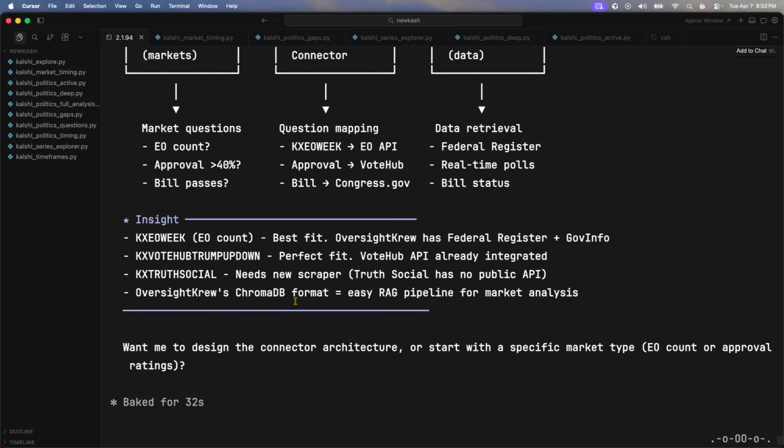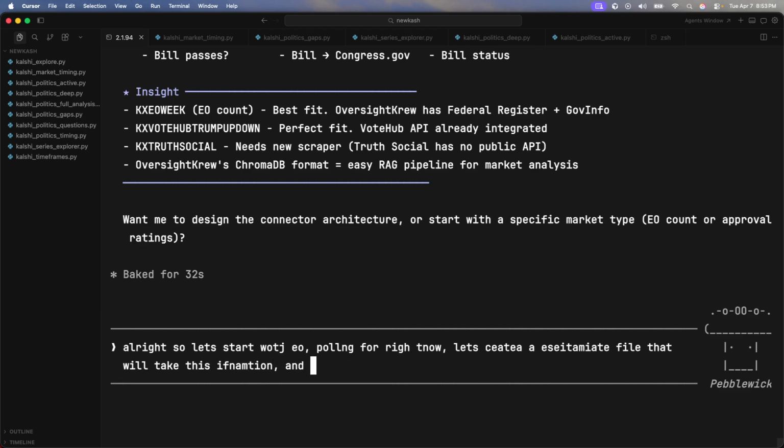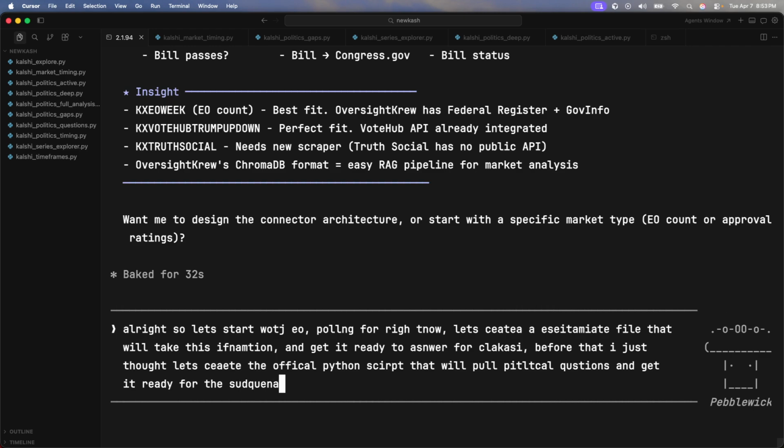Okay. Best benefit is the EO. Okay, votes. All right. So let's start with EO polling for right now. Let's create an estimator file that will take this information and get it ready to answer for Kalshi. But first, before that, let's create the official Python script that will pull political questions and get it ready for the subsequent file to answer.